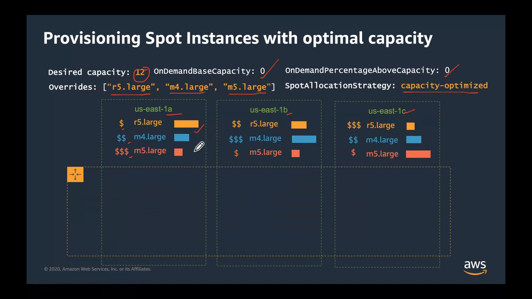Now, this is the kind of pool they have. There's no number assigned to it on the screen, but just see how much pool they have. In this case, in 1A, R5 has got the deepest pool among all these 3. Here, M4 has got the deepest pool. Here, M5 got the deepest pool, right?